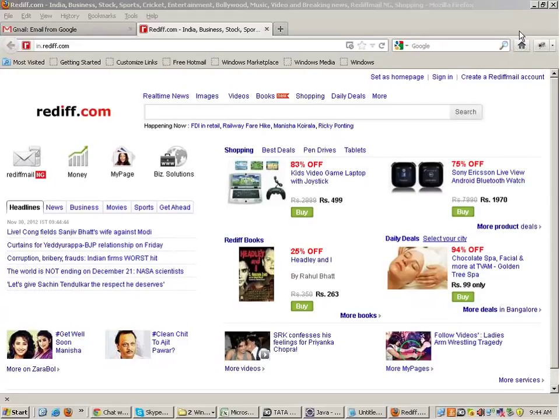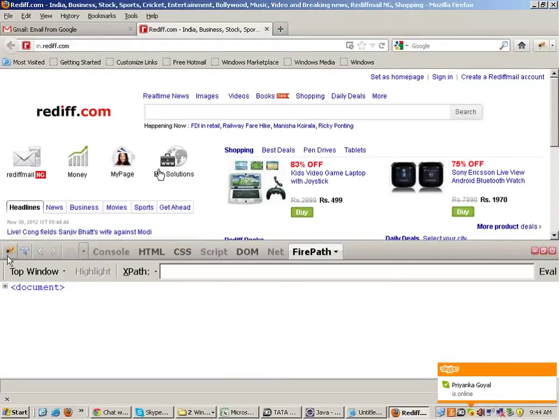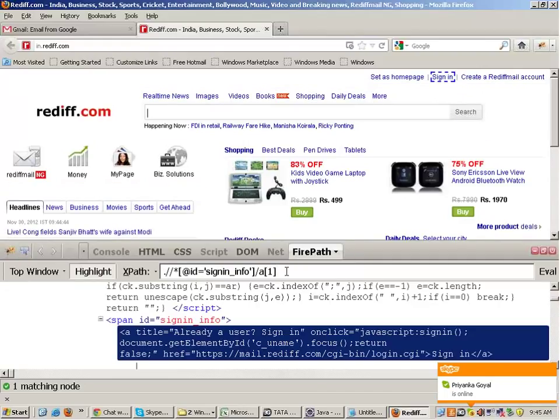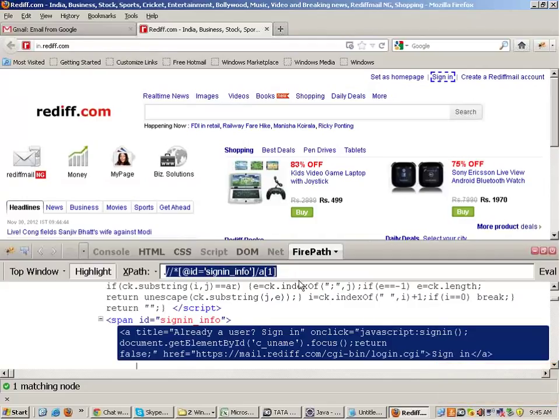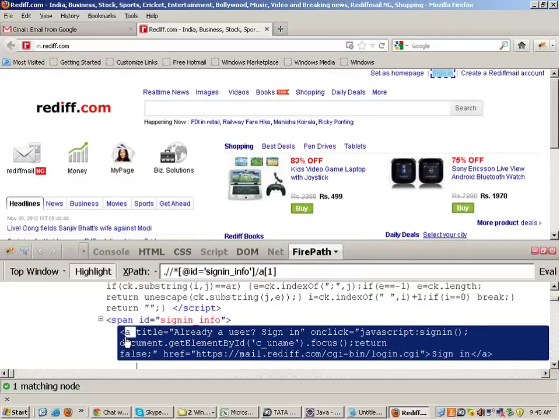Fine. Okay. Now out here, if you look at the Firebug, and suppose I look at the sign in link, I get an XPath like this. Now it says that there is an element sign-in info @ID /A1. That means inside it there is a link. Now this anchor tag has got no ID.